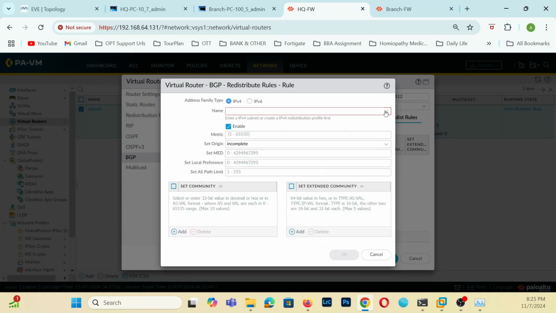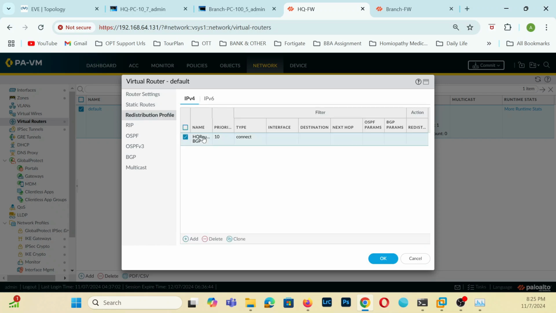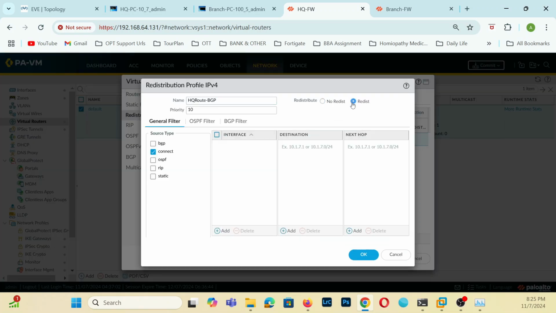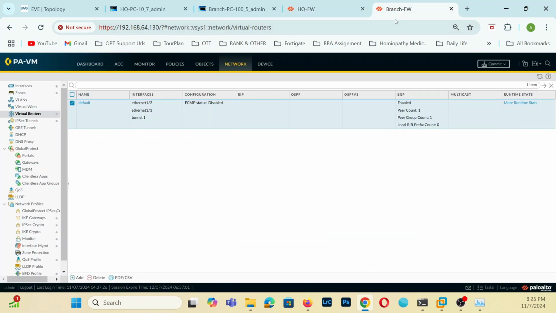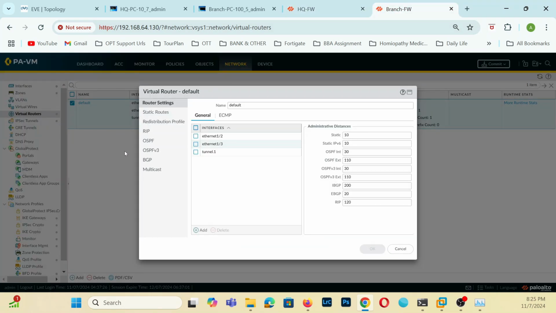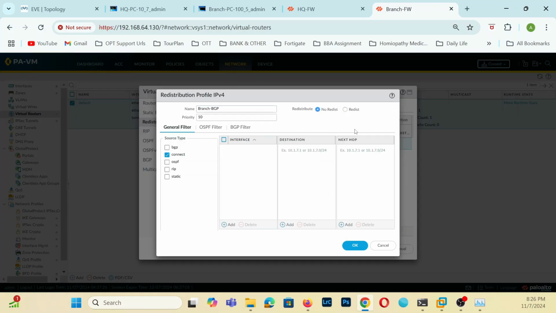One other thing you need to check is this distribution list. Go to the redistribute profile, go here, and redistribute in both cases, unless it does not work. Go there and click the redistribute. Okay.